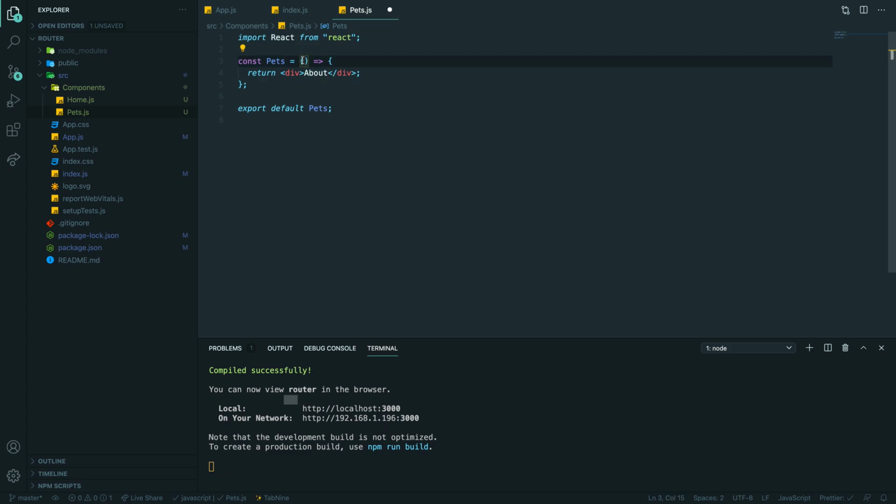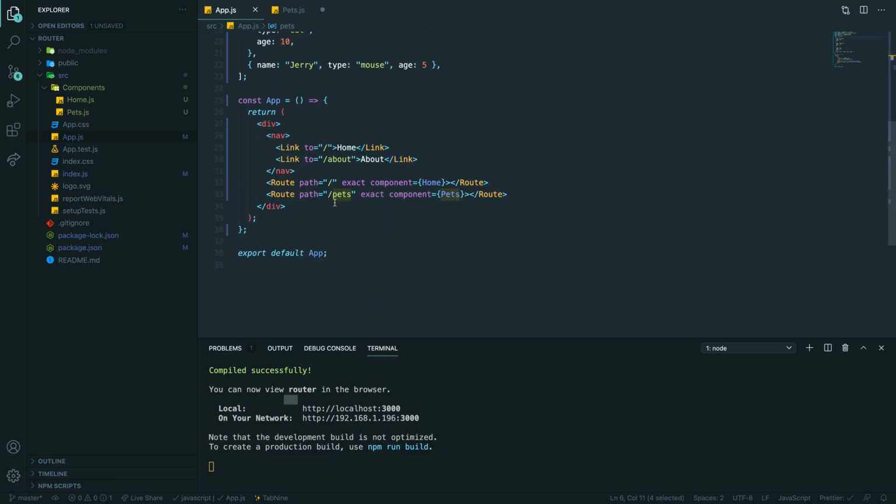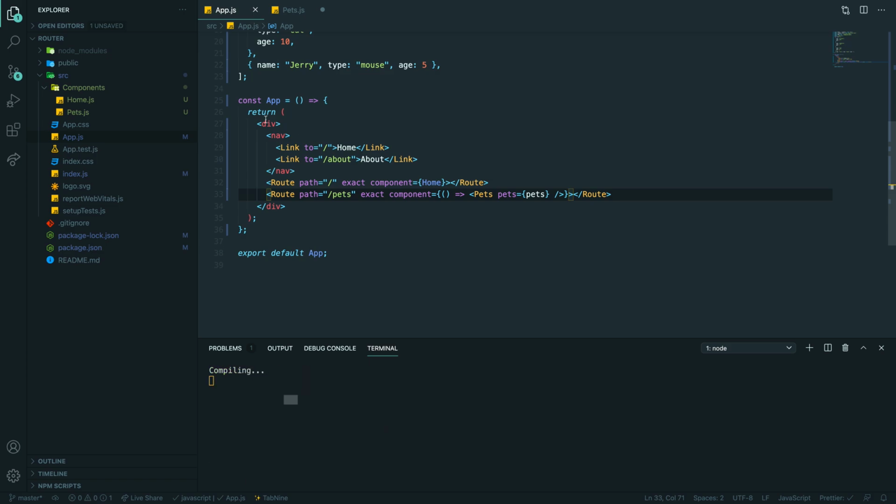We want to have pets. That should be structured from our props, right? Okay, that means that we want to pass pets to this component. And remember I said that you can wrap it into an anonymous function and convert it to an actual component and pass pets as pets, something like that, right? That should work.